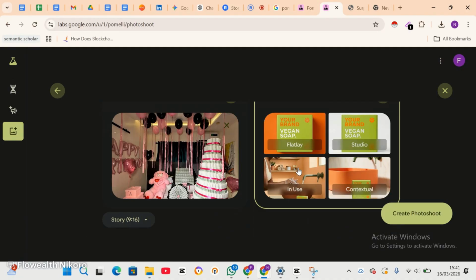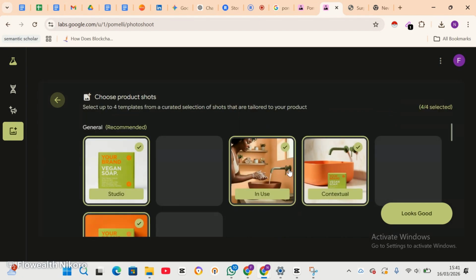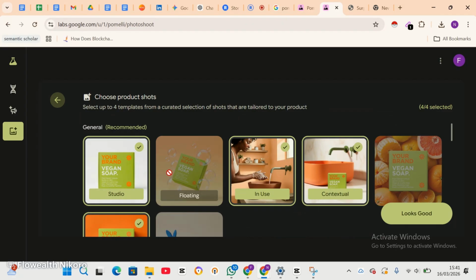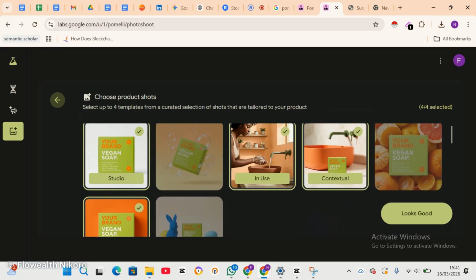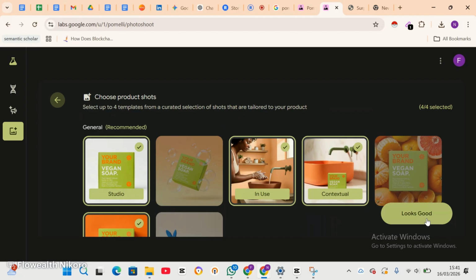Okay, so we have to choose a photo shoot template. That is how we want our picture to look like in the end. So I prefer this. Okay, let's find something contextual ingredients. Okay, looks good.